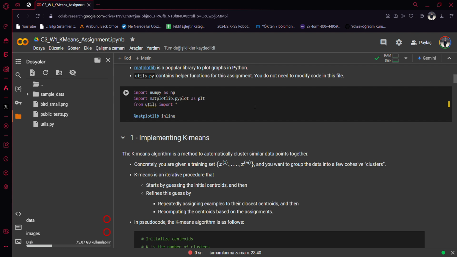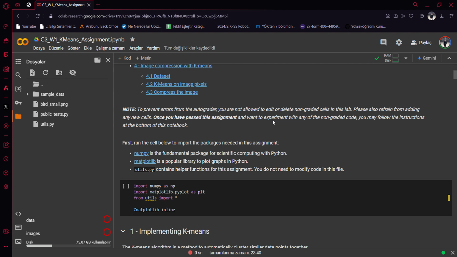Hi everyone, and welcome. In this video, we'll dive into two critical steps of the k-means clustering algorithm, a fundamental tool in machine learning. K-means helps us automatically group data points into clusters based on their similarity. These clusters are defined by their centroids, which are essentially the center point of each cluster. It is used in document classification and image compression. Today we will focus on two key functions that make k-means work: finding closest centroids and computing new centroids.